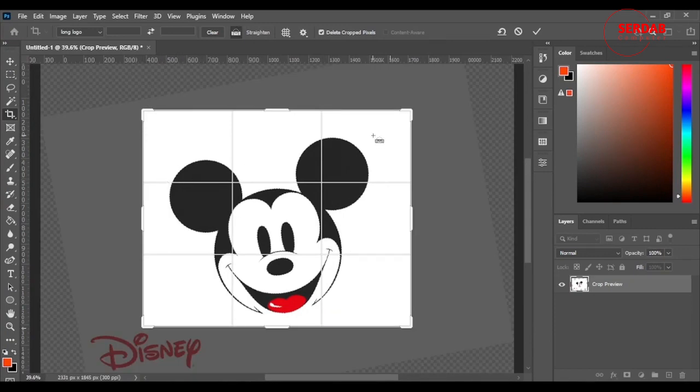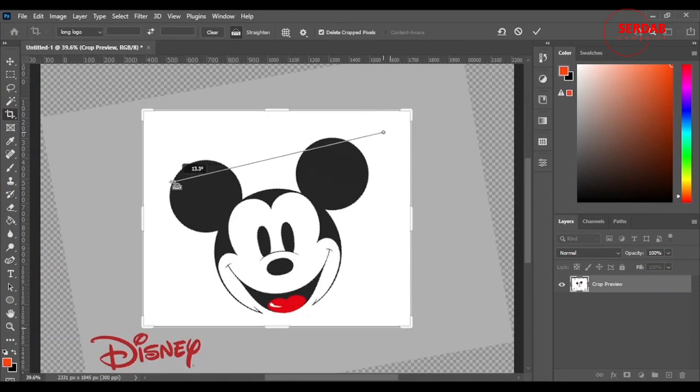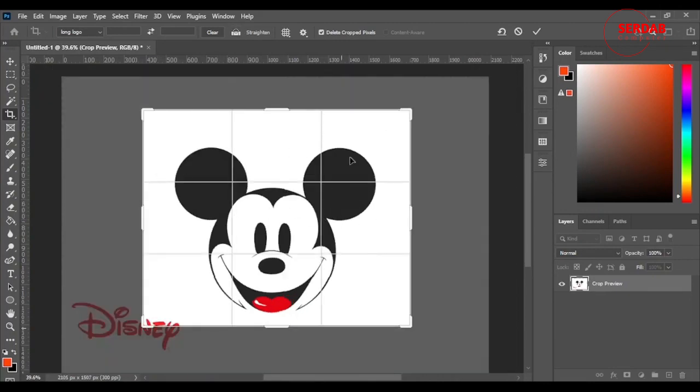Will be a little difficult actually. Let's click on this and try to make an equal selection. Okay, there we go. You can see that it rotated it back to where it was. It gave us a pretty straight image, even though we didn't really have a straight line to follow.